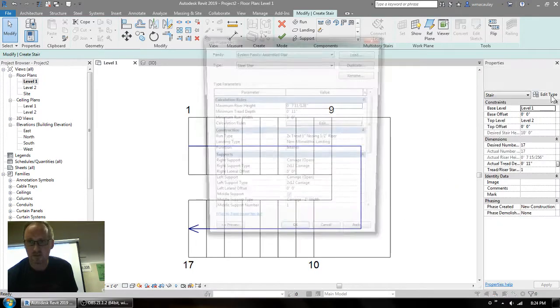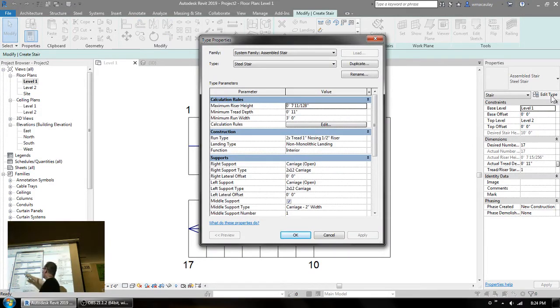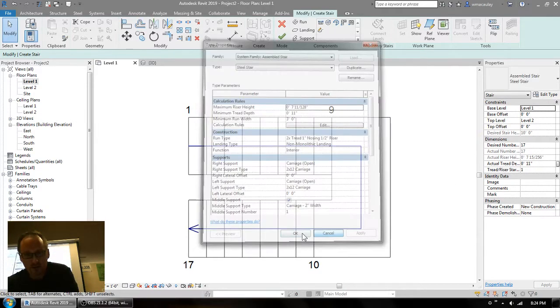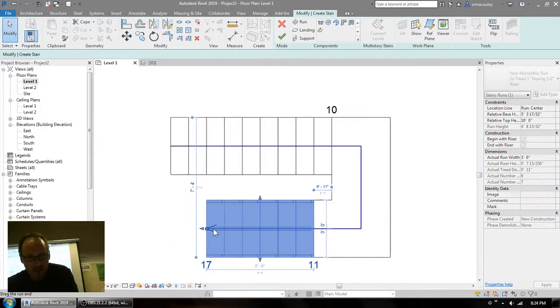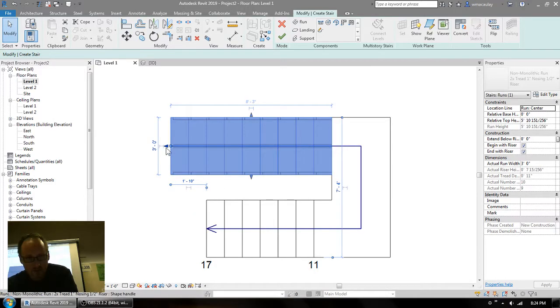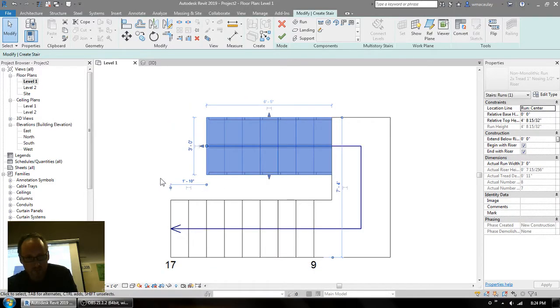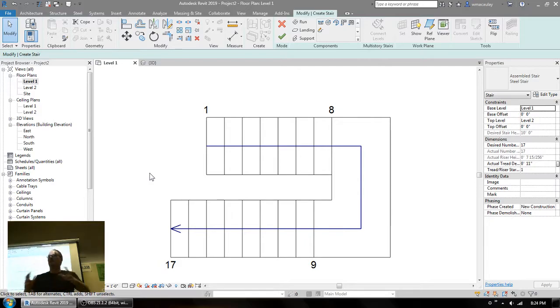And now, yeah, there's my type properties. Minimum tread depth. So it's going to adjust that in increments of 11 inches. Now the triangle handle, you can use that on the upper flight or the lower flight, it does the same thing. So if I drag the handle in one direction on the upper flight, it's going to drag on the lower flight, no problem. It doesn't mess up your risers.